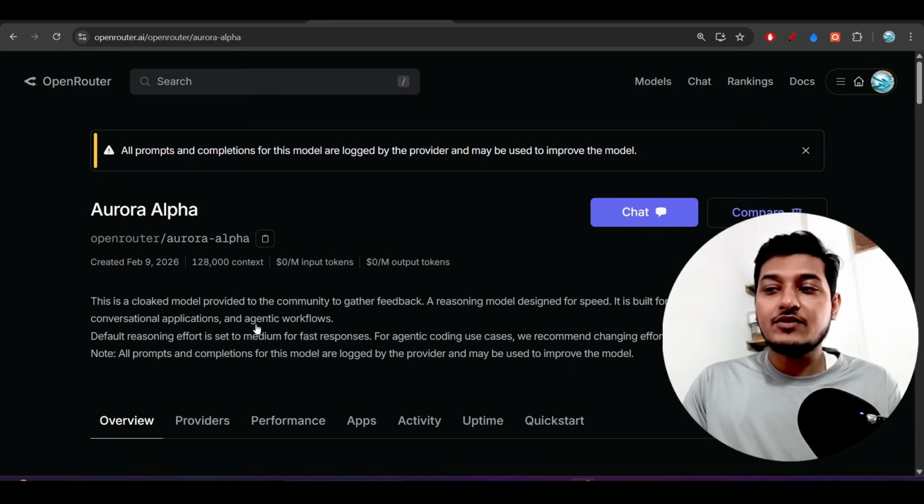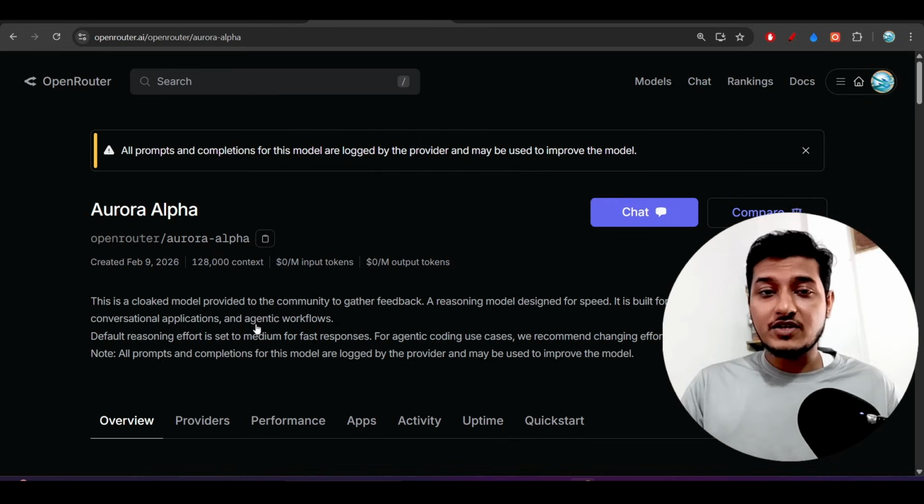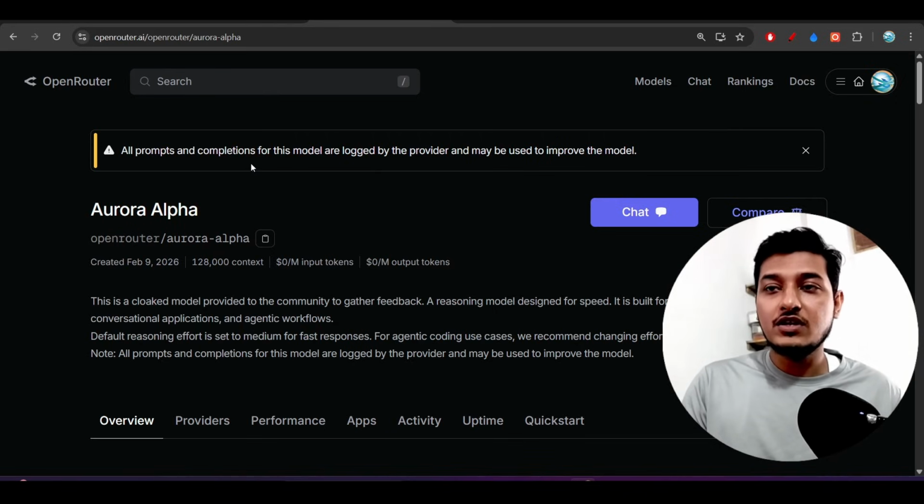Otherwise, when they publish the model publicly, only then will we be able to know who the actual provider is. But my guess is this is from Grok, because they are also preparing to publish another new version model. So let's see.